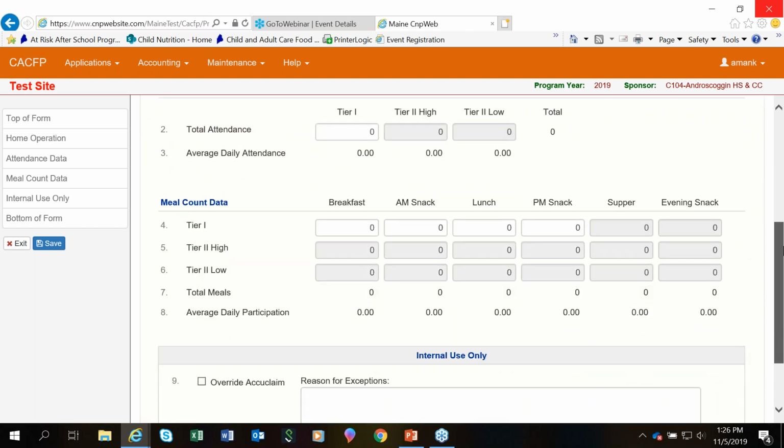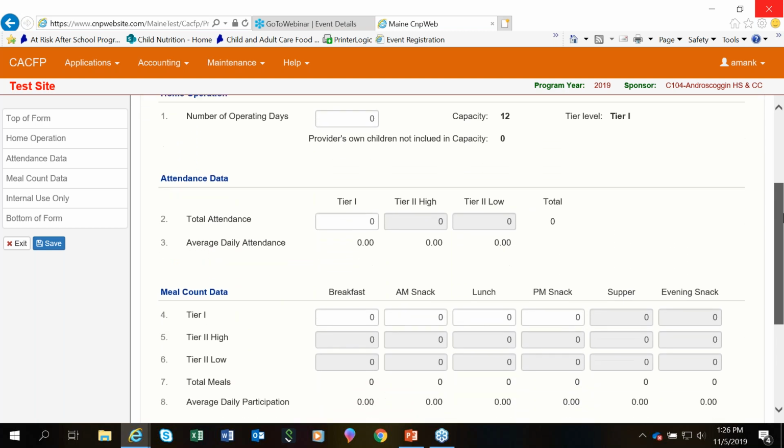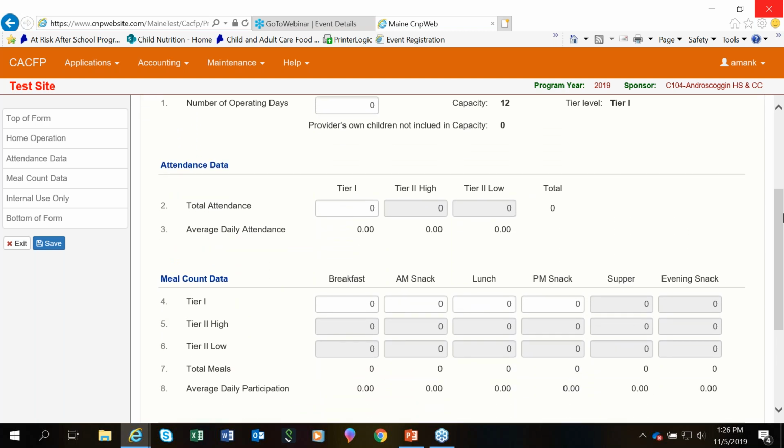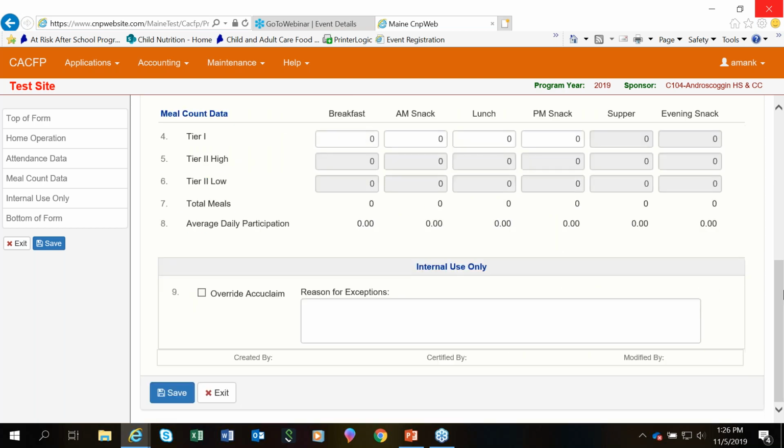The good thing about these claim sheets is that it grays out the areas that do not apply to you. So you can see this provider is only allowed to claim Tier 1. She cannot enter in information from Tier 2 higher, Tier 2 lower. Same with the meals. She's only allowed to claim breakfast, snack, lunch, and PM snack. Let's exit out of here.